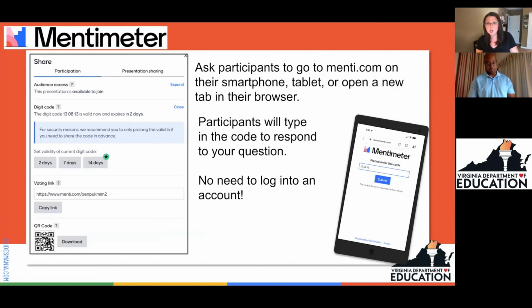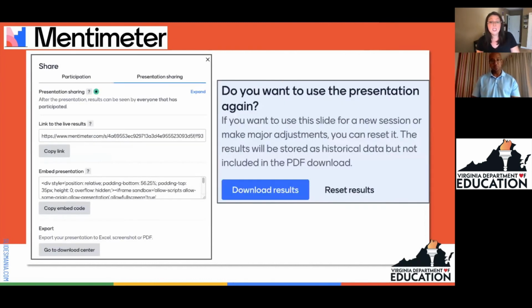You can share a QR code so folks can just scan it with their phone, or a link that they can click on. But you can see on this image of the phone here, this is what it looks like on your screen if you just type in menti.com, and it just says that you would just type in this code and hit submit. So it's super easy for folks to log in and participate. And you can see here, you can download the results, you can reset the results of your survey, you can share out the live results of the link if you wanted to do that as well.